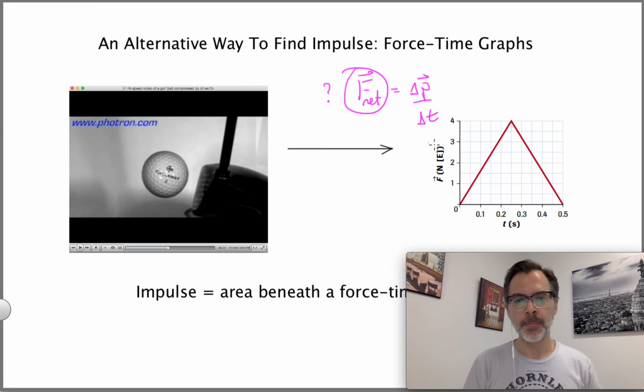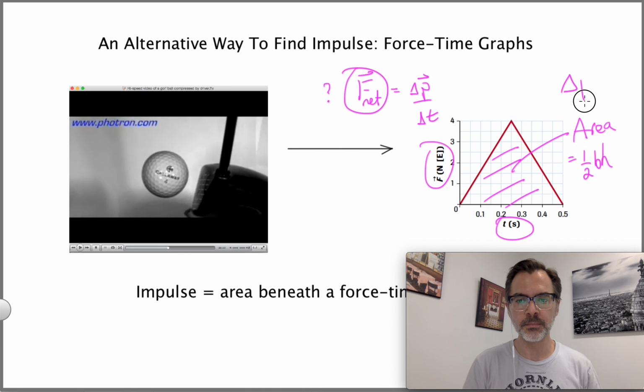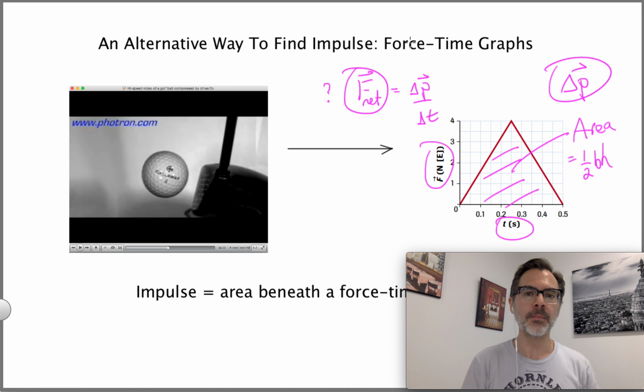So what we do then is we use a new kind of graph, a force time graph, and underneath the force time graph, the area. How do we get area? We multiply by the base, which is down this way in seconds, and the height, which is in newtons. And that gives us impulse. So that's the idea here. You can find delta P by finding the area, and then, if you know the time, you can find the average force, and so on.